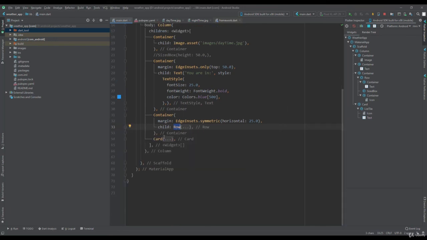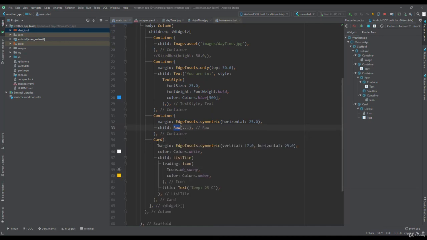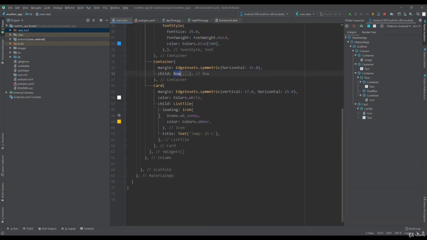So let's close it up. This card widget belongs to the column, and it has only one child. List tile. That's all about it. Hope I made it clear enough.